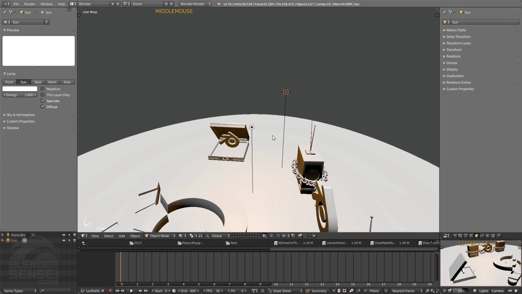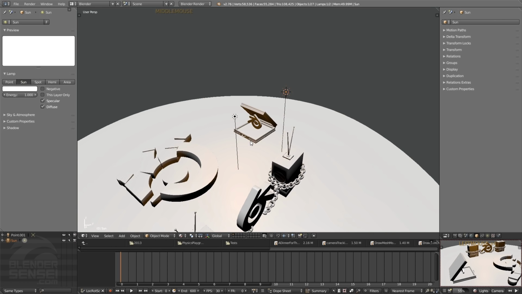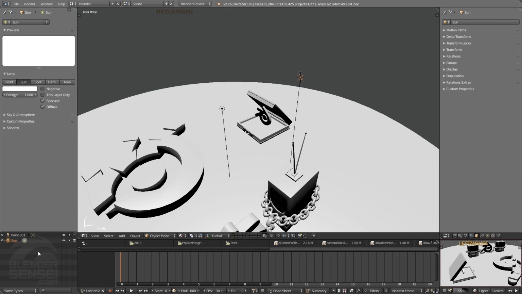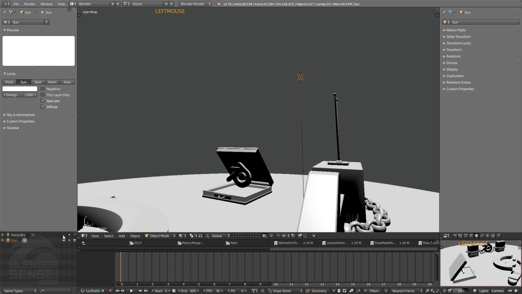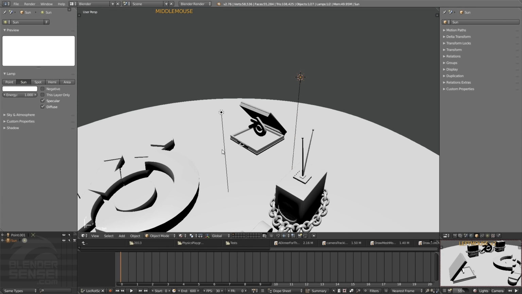Okay, so the big difference with the sun lamp, and I'm going to turn off the effect of the point lamp by clicking this render icon button. When we're talking about lamps, if you want to turn off the visibility of their effect, you can just turn off the render icon. If you want to hide the actual lamp itself, you click the eye icon, and that hides its visual representation of itself. But to hide its effect, you do the render icon.